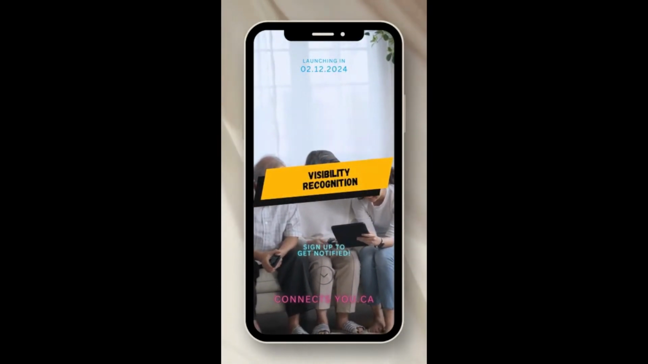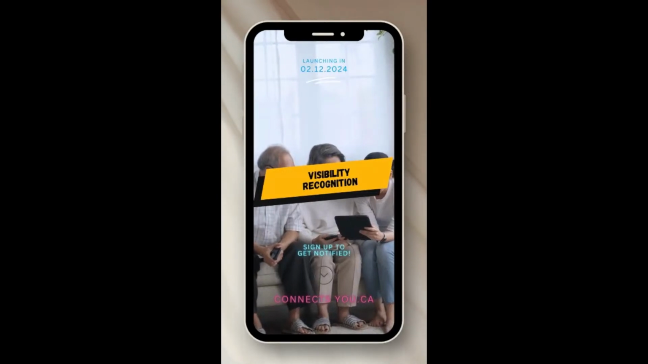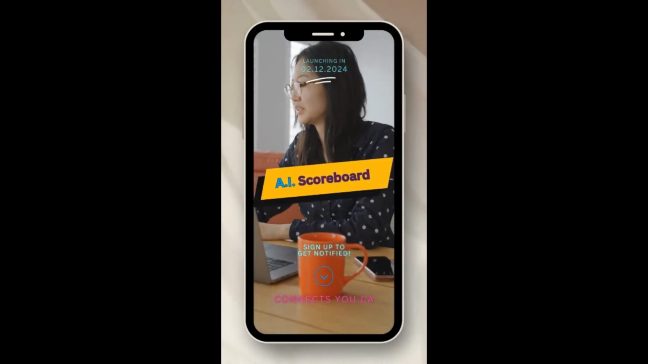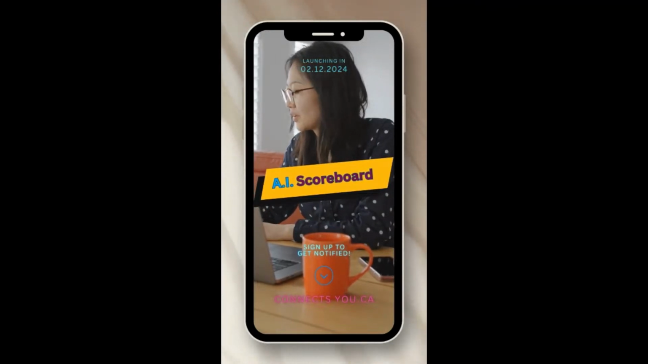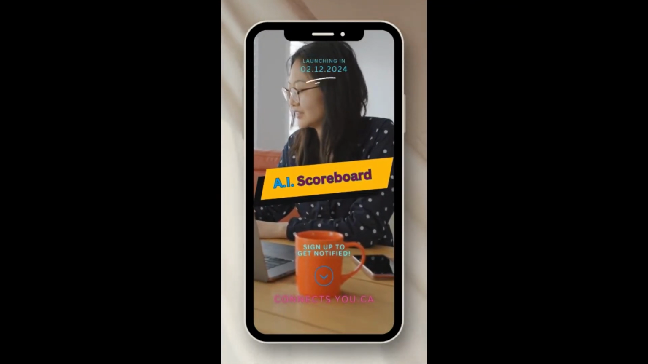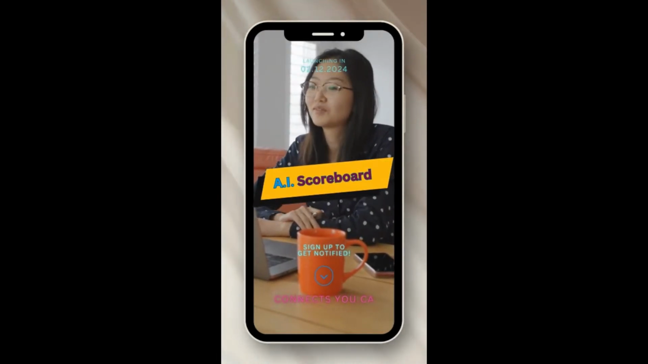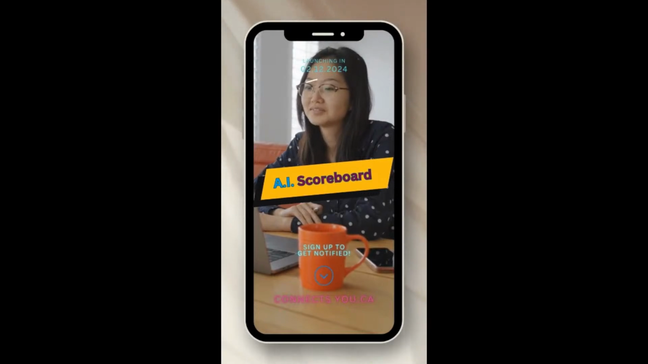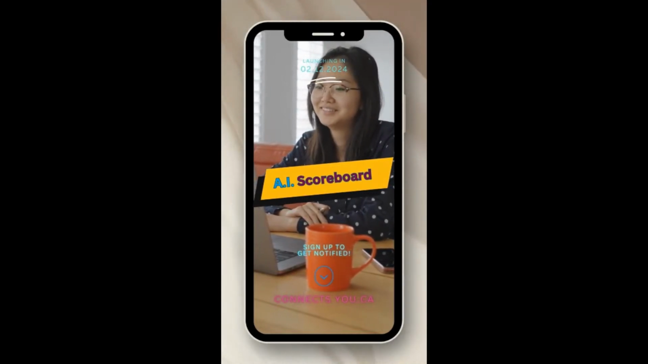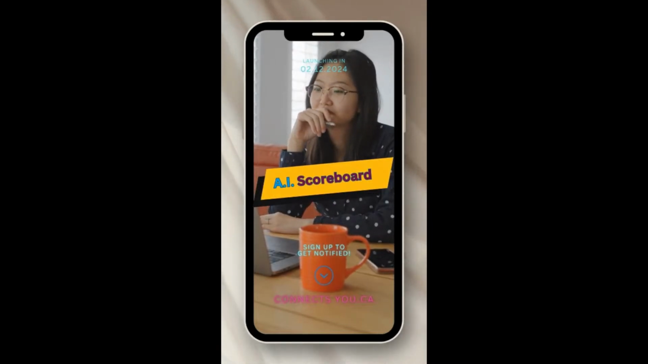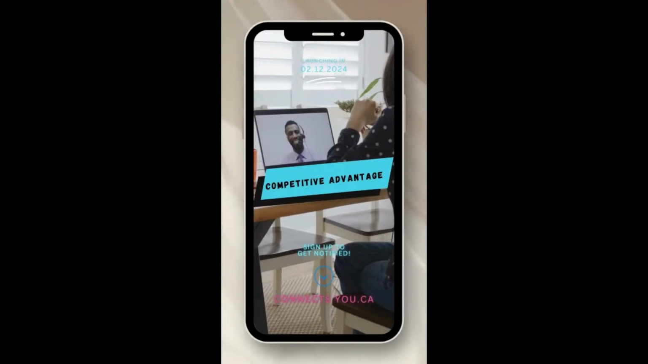Number 4. Visibility and recognition. Being publicly featured on a scoreboard within the ConnectU community offers immediate benefits in terms of visibility and recognition. It showcases your expertise, achievements, and contributions to the community, enhancing your credibility and reputation as a lead generation specialist. This increased visibility can attract new clients, job opportunities, and partnerships, expanding your professional network and boosting your career prospects.